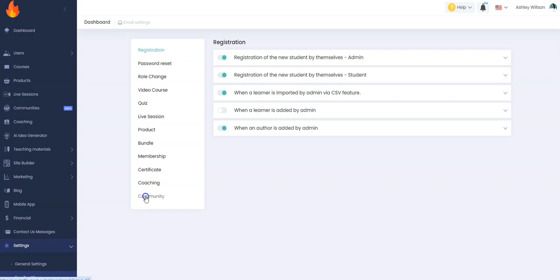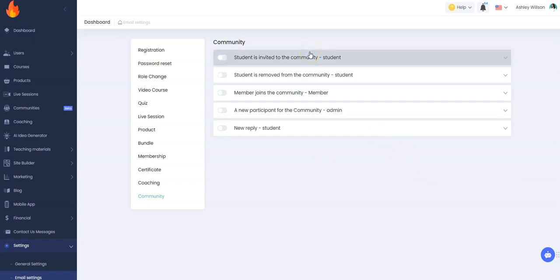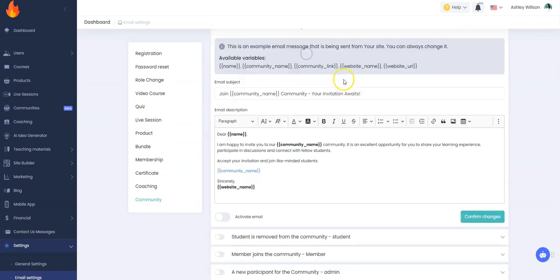Select community emails. Here you can manage all email communications related to your community. Currently, we have the following cases for emails. They are all inactive. From here, click on the email template you want to edit.